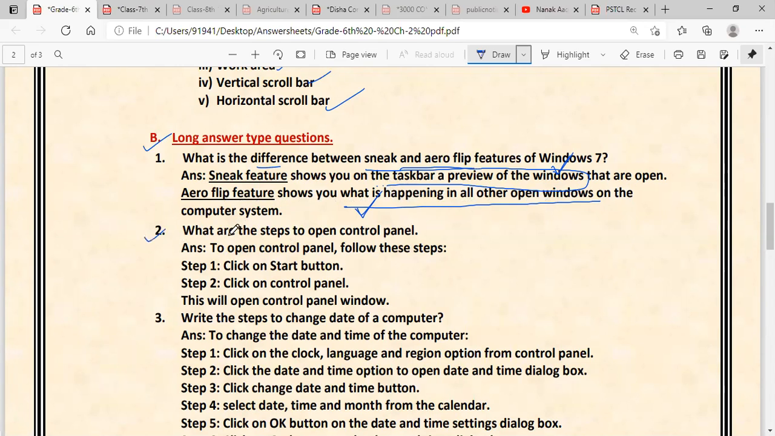Now the next question is, what are the steps to open the Control Panel? To open the Control Panel, follow these steps. First, click on the Start button and then click on Control Panel, and then your Control Panel window will be opened.